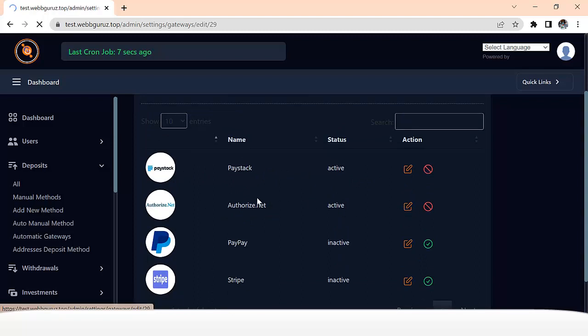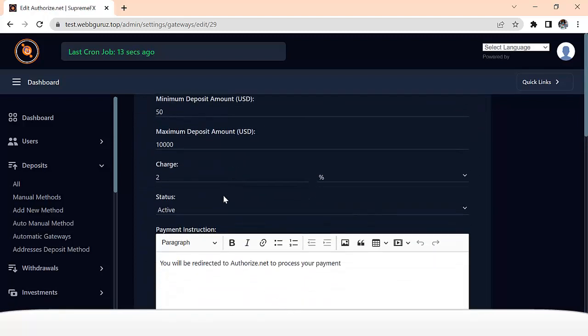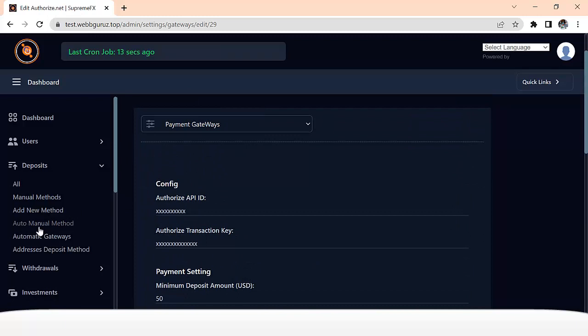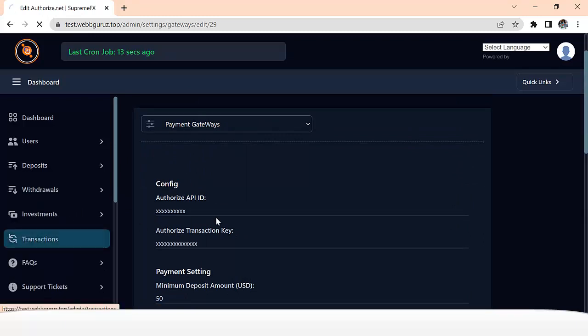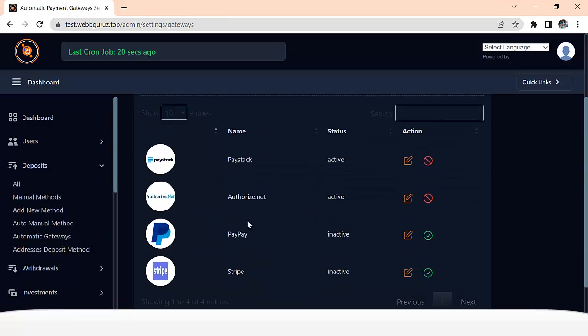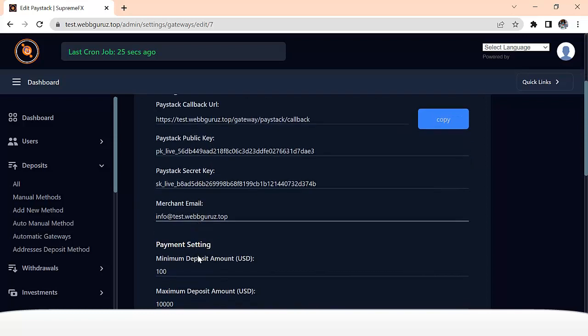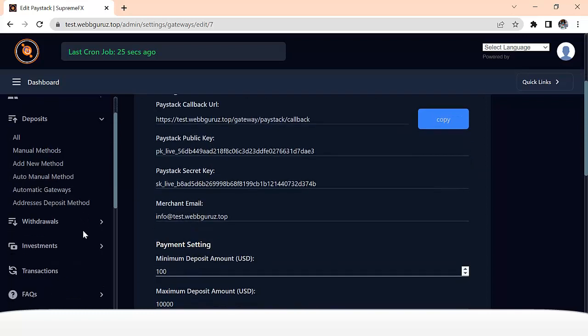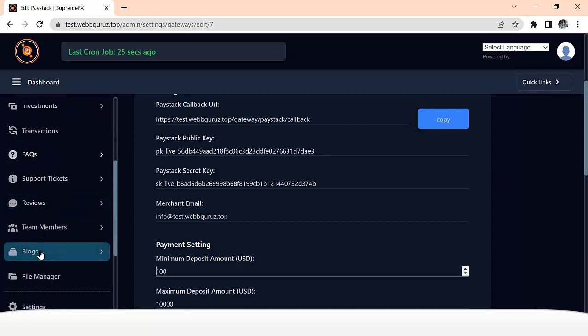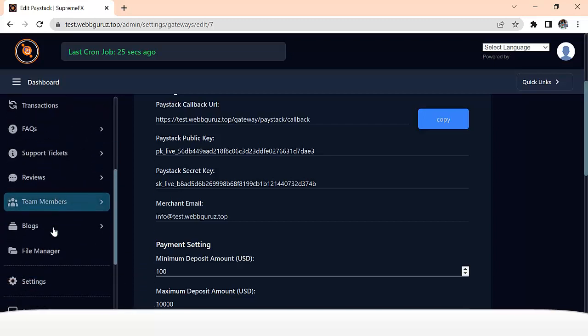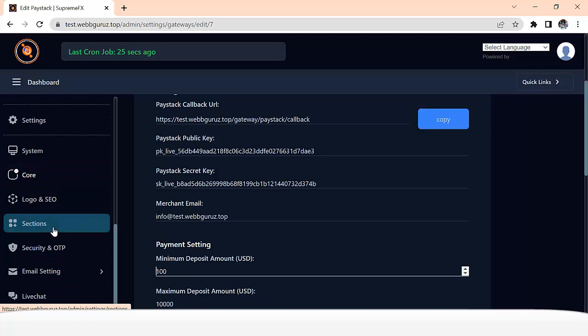So I can click on this to configure it, right? You can see that I can configure it. Let me go back to automatic gateway again. See the Paystack I showed you before that I configured. Where is the Paystack? This is the Paystack that I configured before. So I have to enter all of this information and all of that. If I go back to add-on again, I shall go back to add-on again.